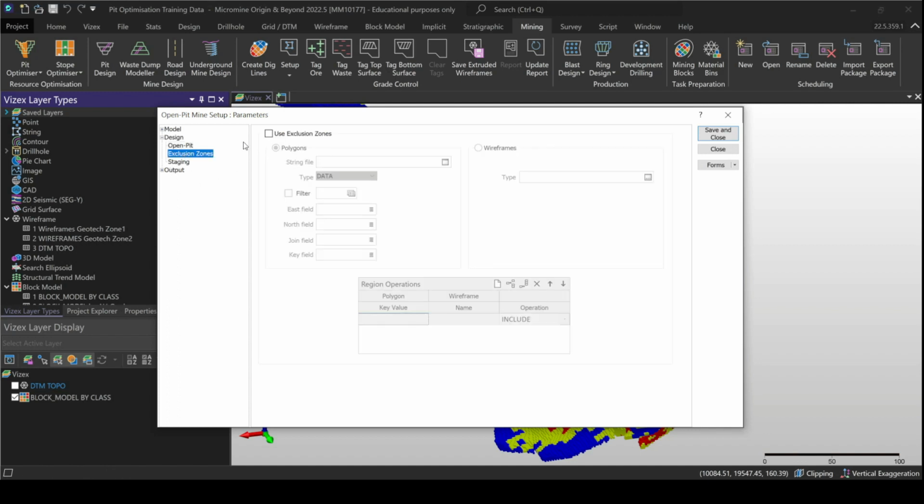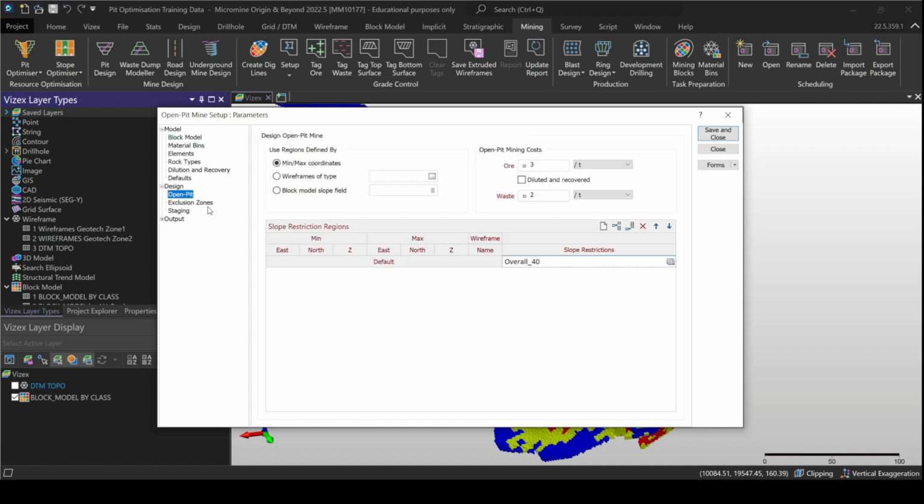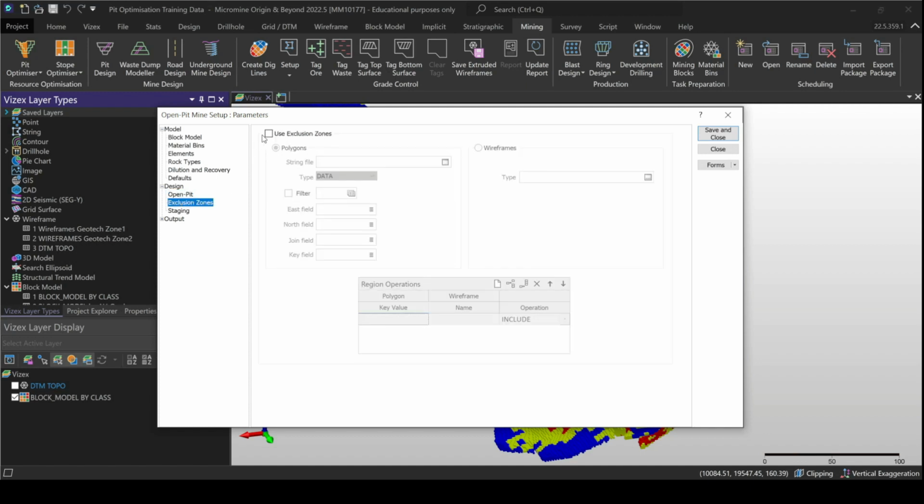So exclusion zones. If you remember in the model here, we said in the beginning that you can do some custom limits, but as you can see, we've defined them as min-max coordinates. And again, that's not something very custom. So if you have an area that's already mined out, or an area that you're not interested in optimizing, you can define that here in the exclusion zones. And we have two ways of defining that. So we have the polygons and wireframes.